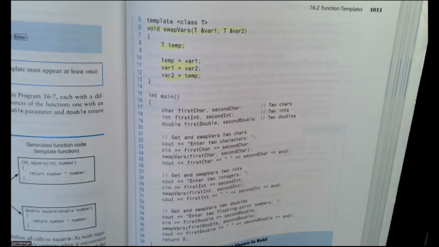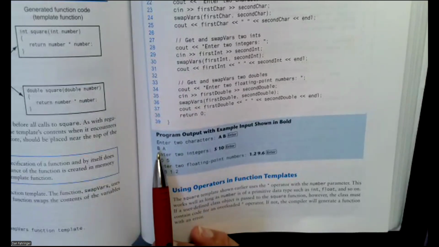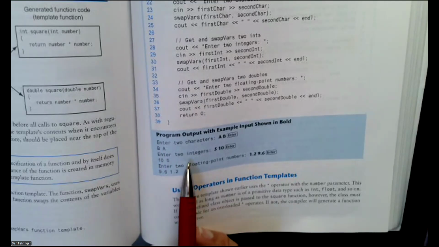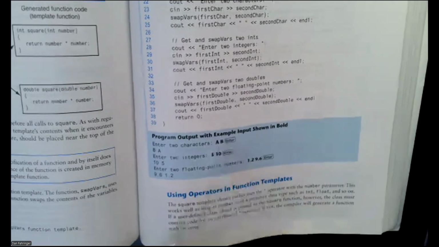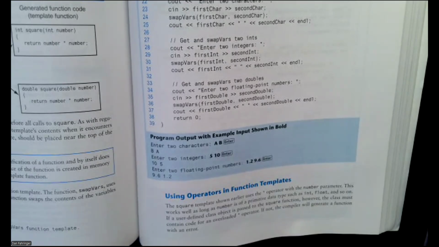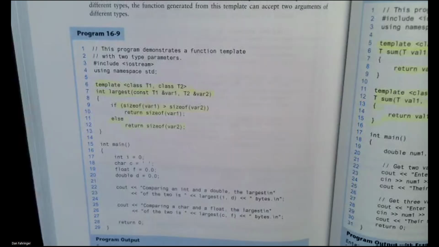Anybody think that's cool? Can I get a thumbs up? Okay, I got one. Down here in the output, you notice this was working for chars. It worked for integers. It worked for doubles. I didn't even mention chars a minute ago. You mean there's more? Of course there's more. What's going on in this block of code? What do you think's going on here?